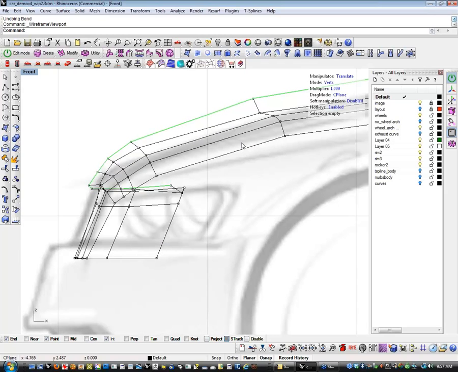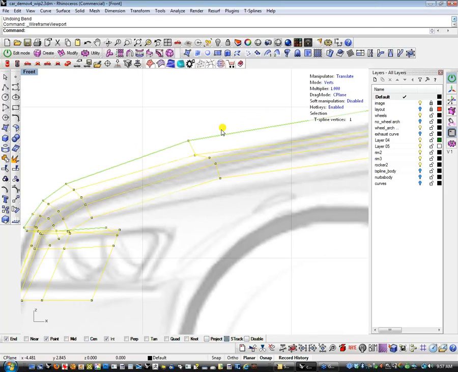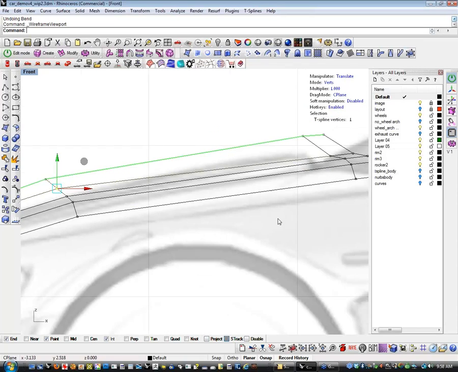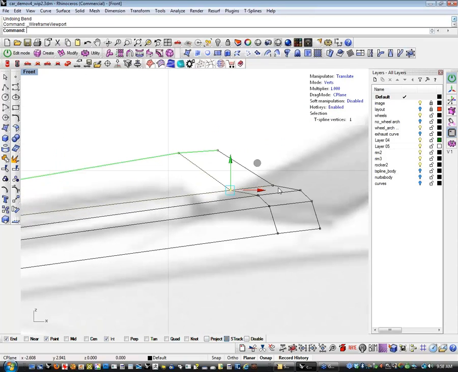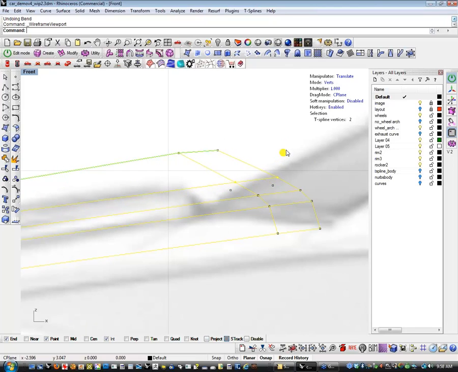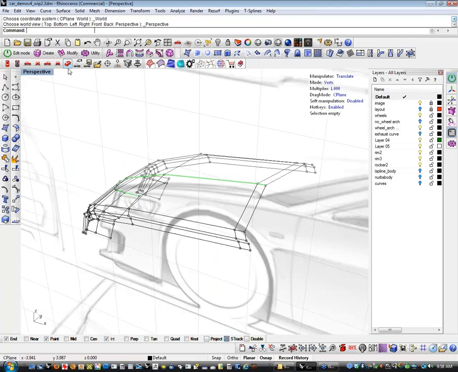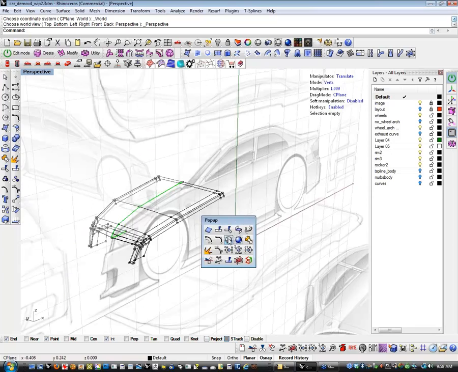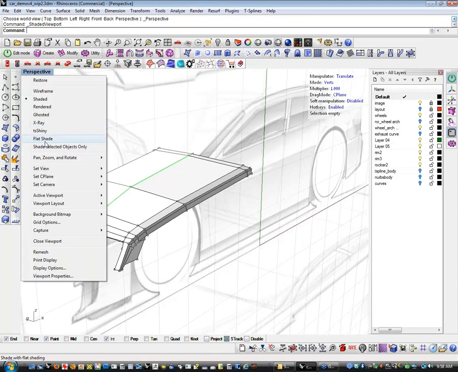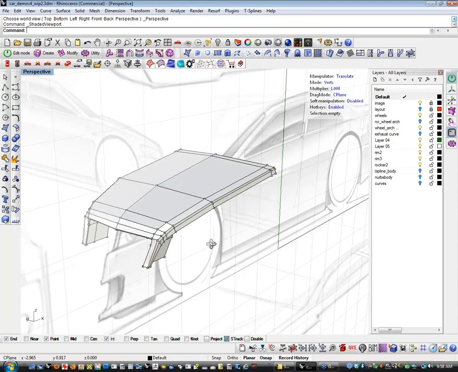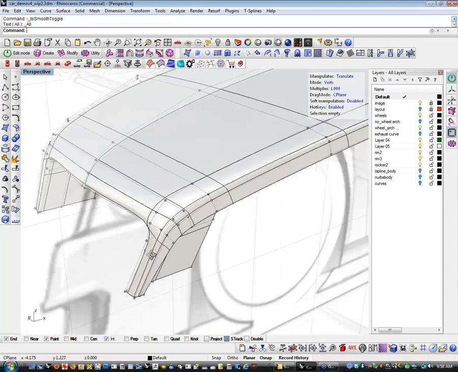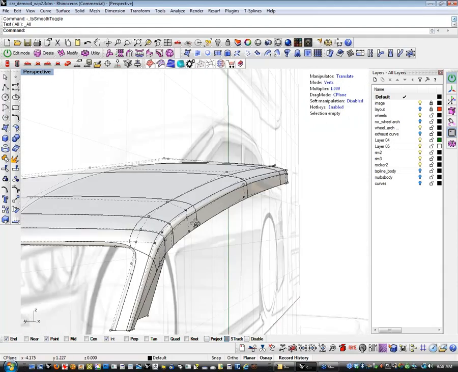All right, let's not get too lost on that. All right, shade it and smooth it, and let's take a look at what we got. So we got a pretty nice shape there.